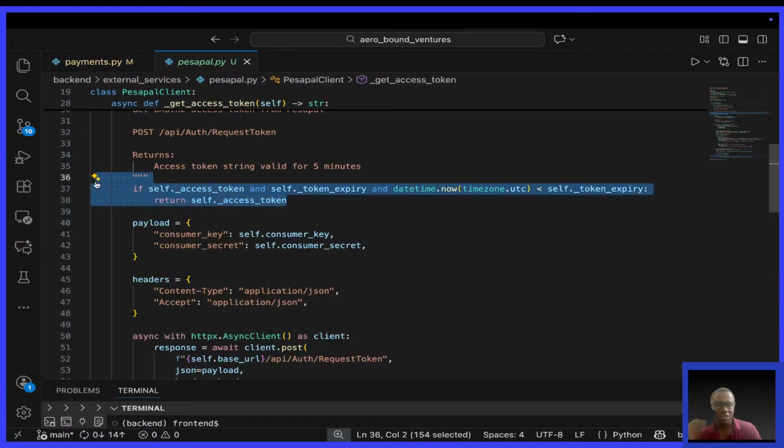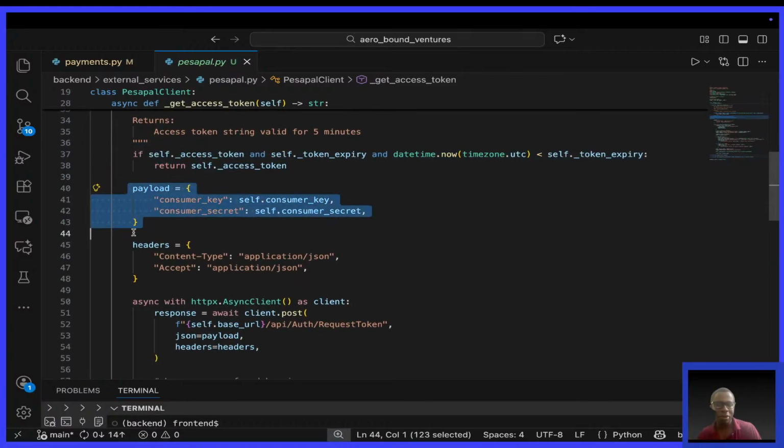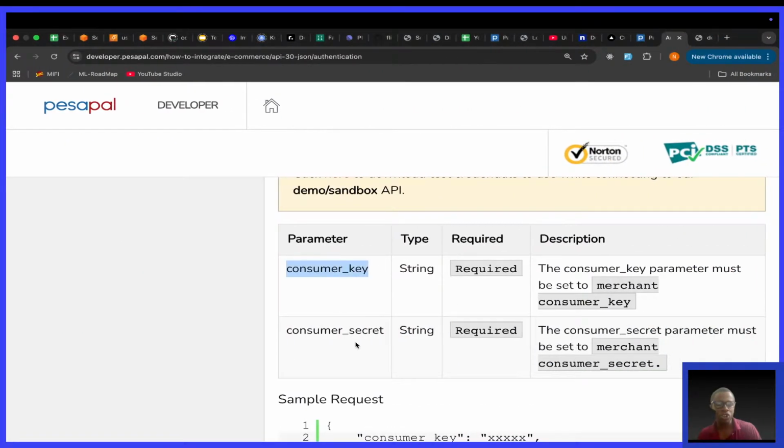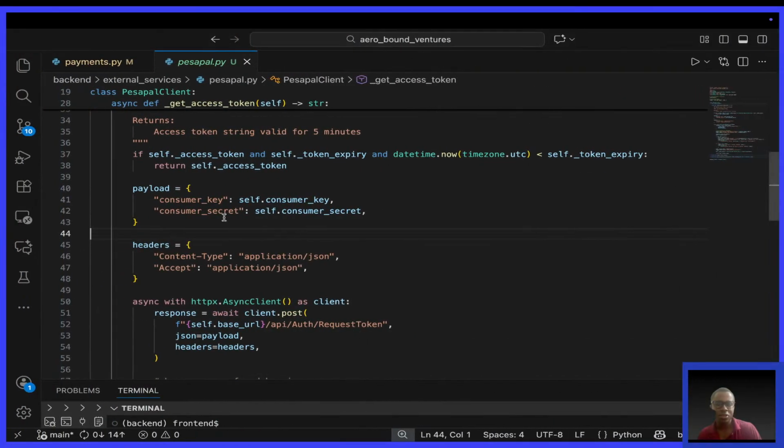Otherwise, if this is false, then I create my payload. This is the request. Like you see in the documentation, they said we have to send the consumer key and secret. So I say consumer key and secret. Where is the consumer key and secret coming from?